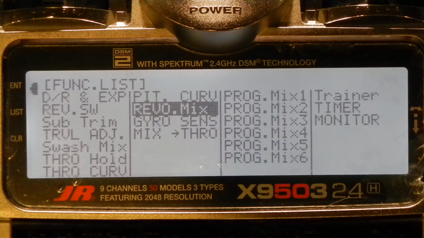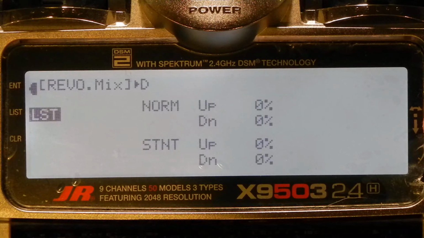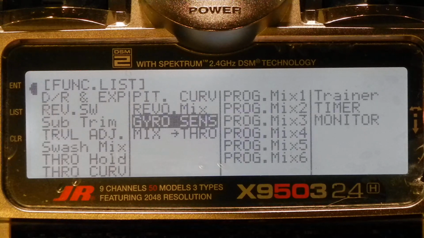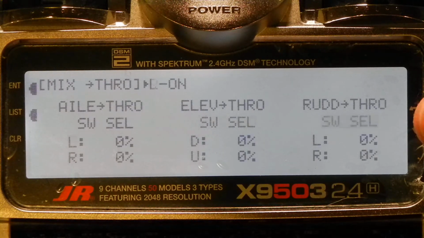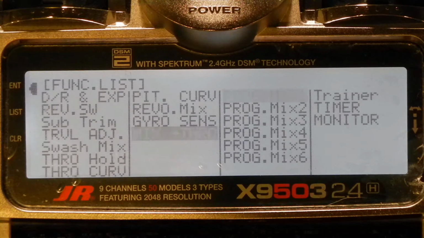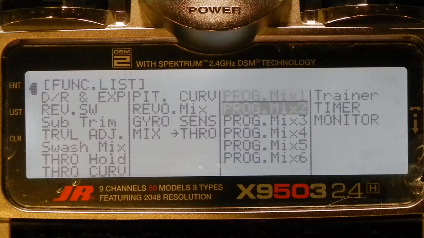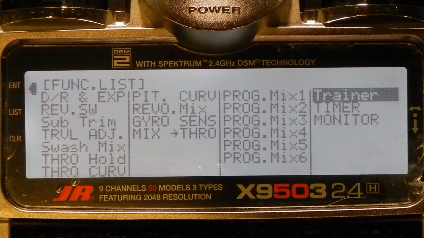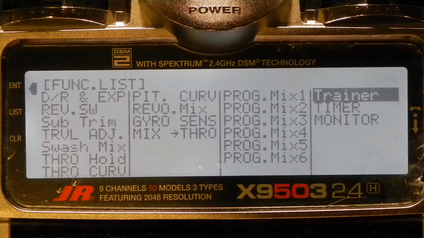Go back to list. Revo mix, don't do anything with that. Gyro sensor, I keep inhibited because I'm using the gear switch. Mix the throttle, I don't use it, not necessary. Mix 1 through mix 6 I don't use. Only on my 700 will I show you a cool trick to make your engine shut off without dialing down your pitch. Okay, trainer, don't worry about.